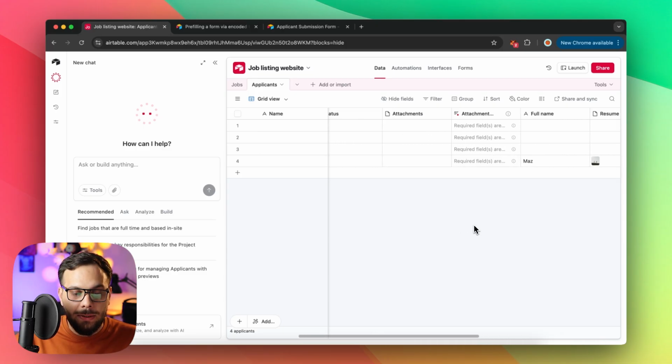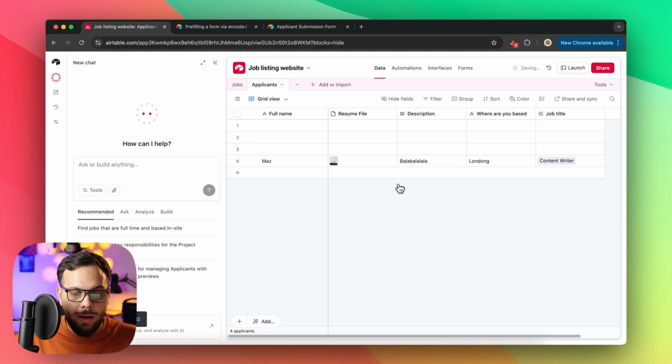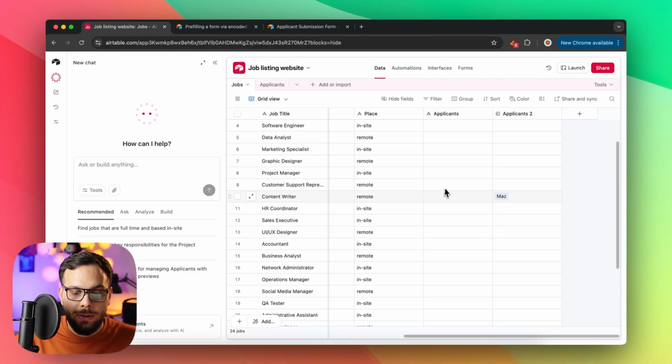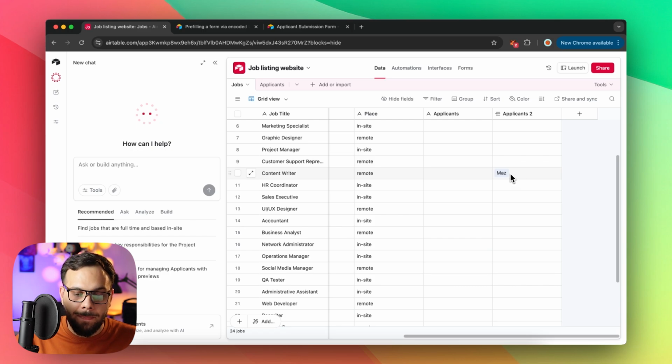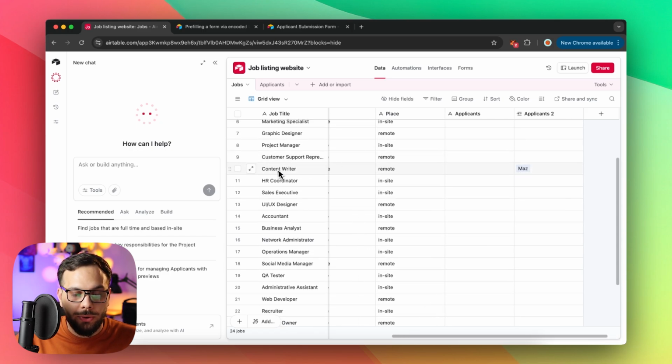Okay. And these are the default records. So I'm going to fast forward and delete them. All right. As you can see, the record is cleaned up now. And this is my submission. And if I go to the jobs, you can see that it was loading basically. You can see that Maz applied for the content writer job title.